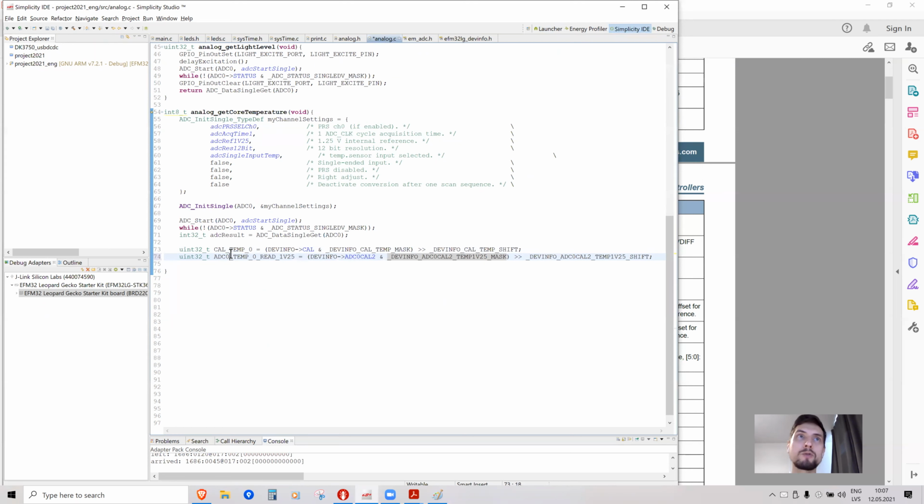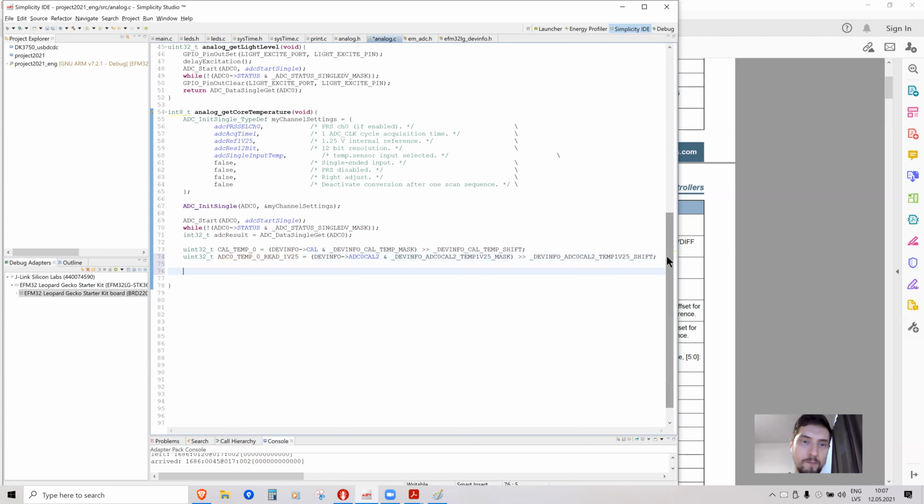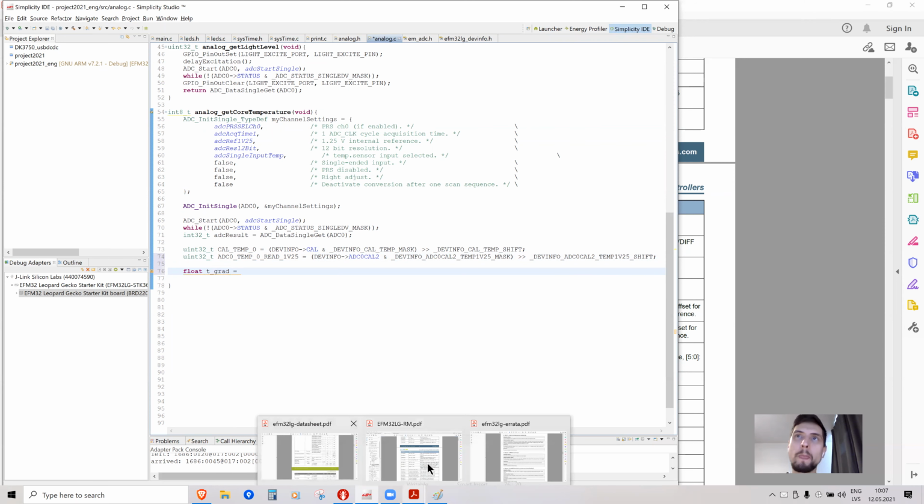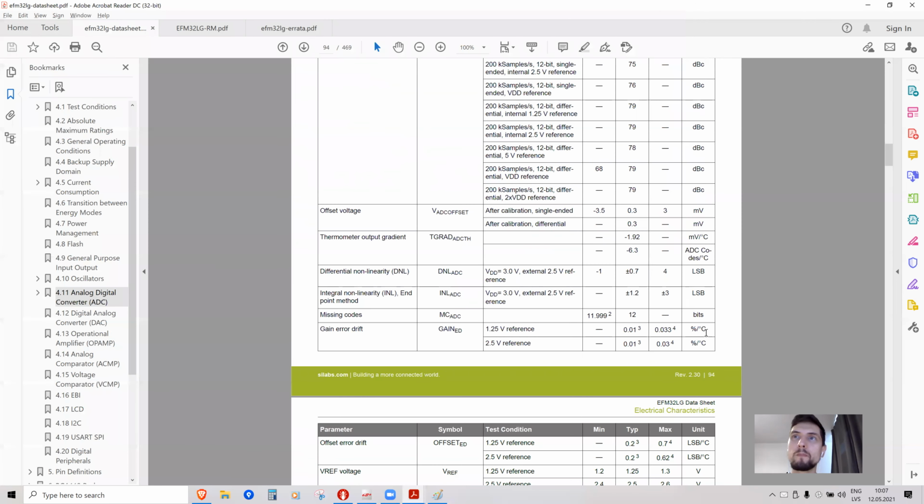So with these two lines, we read the temperature and that thing. And the next thing is we will introduce a float variable called temperature gradient, which is equal to, let's take it from the datasheet, minus 6.3. Okay.